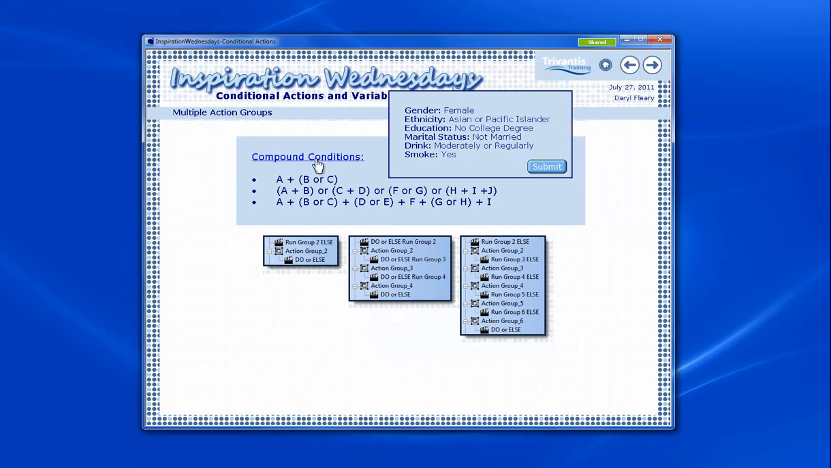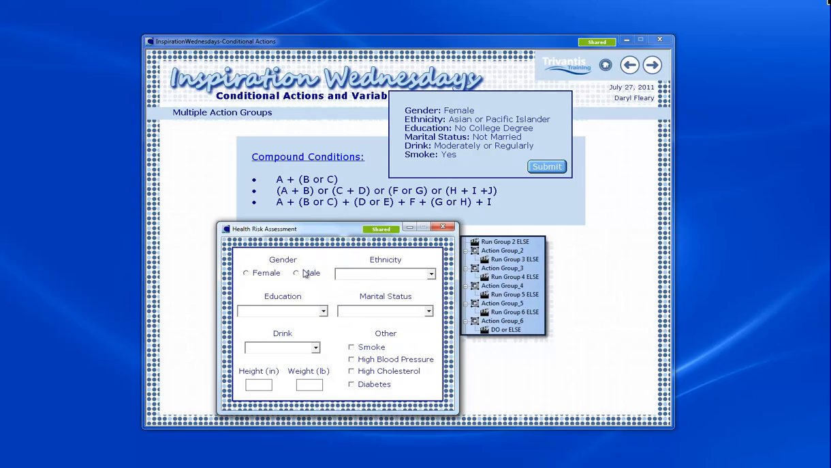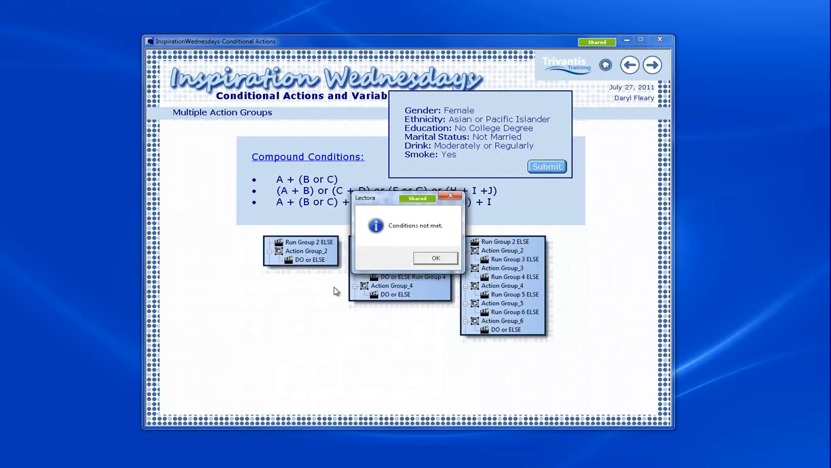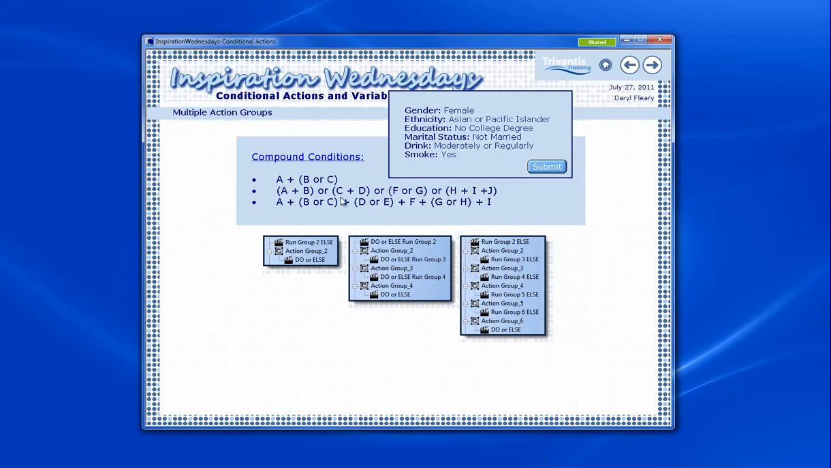Let me pull that back up again, and we'll just do it poorly. So right here, I'll click mail. If I click mail, our first condition is not met, so right away we know that the entire string is not met. So that's one way that you can do fairly compound analysis and conditional branching, right?